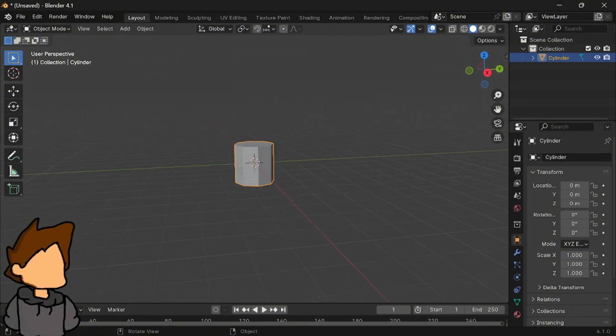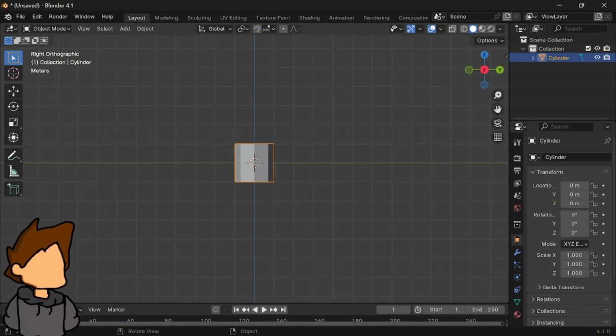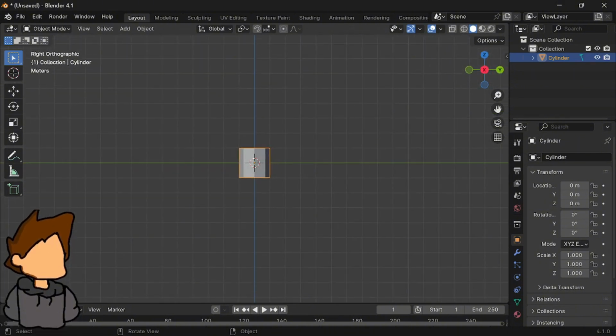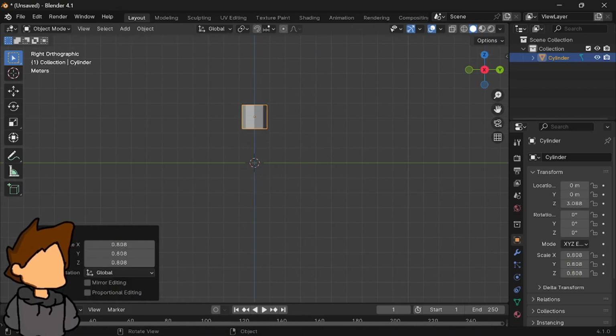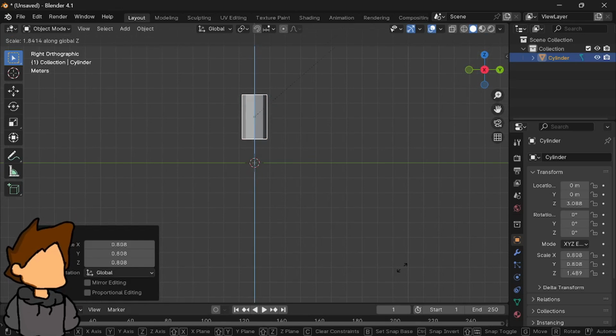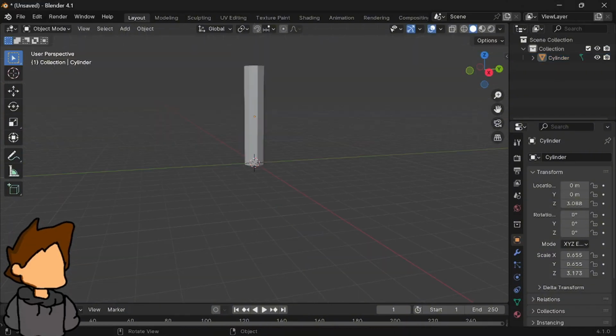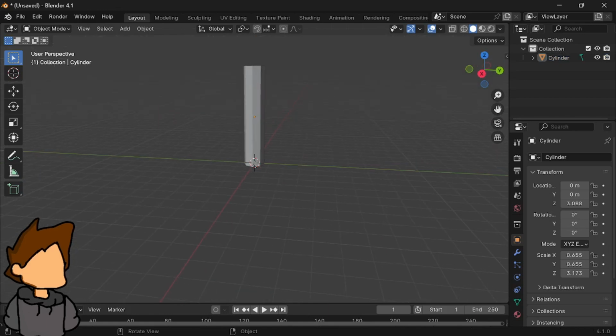Then I go on the x-axis. Then I press G Z. Put that around there. Scale it down. Scale it like this. Scale it to something you're nice and happy with. Then I select the cylinder and press Tab.